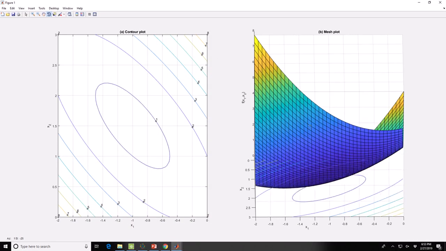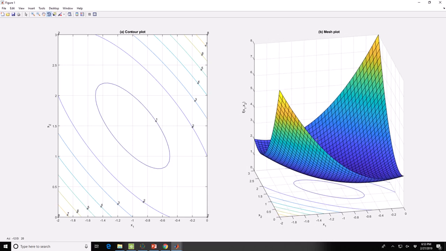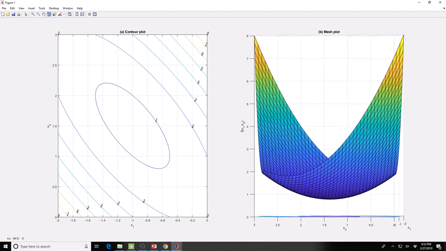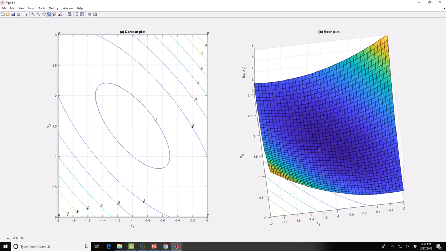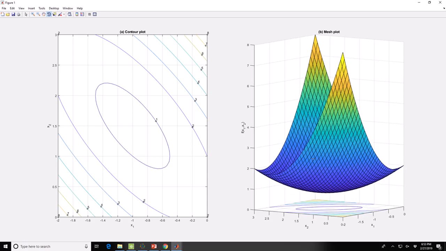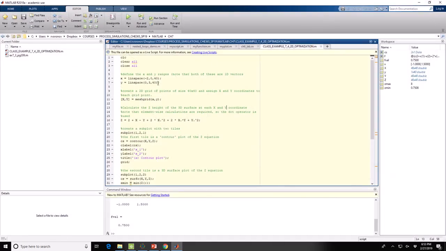Actually, rotate this plane. So we're looking for the lowest point, which is somewhere there. So the way we do it is, first we define a linear space between, so let me just plot it again so we have it.